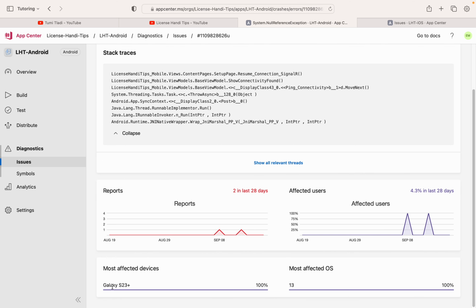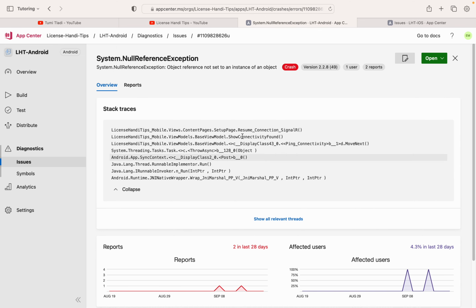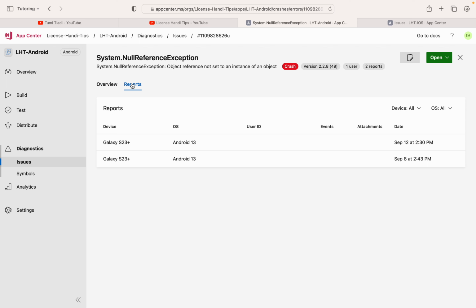You see, someone using a Galaxy S23 was affected, so I know who it is. The most affected OS is Android 13. If I go to reports, this is where it gets very juicy. This happened on the 8th, the 1st, and the 12th.